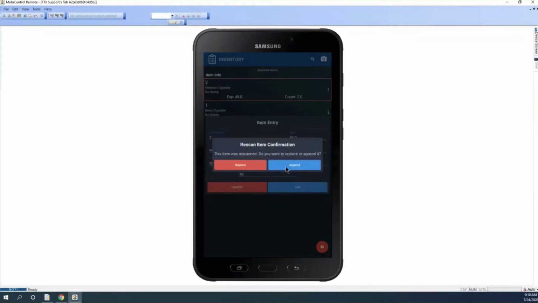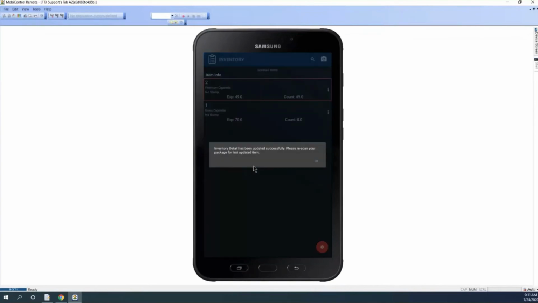So since I've scanned it before, it asked me, it's been rescanned, do I want to replace or append it? So if I append it, I've already got 2, so that's going to make my count 51. I'm going to replace, so my count is actually 49.